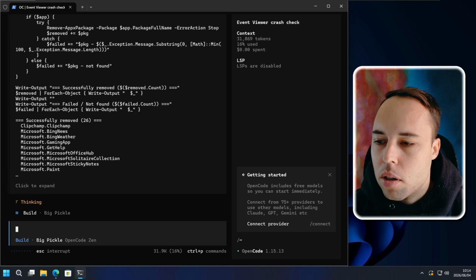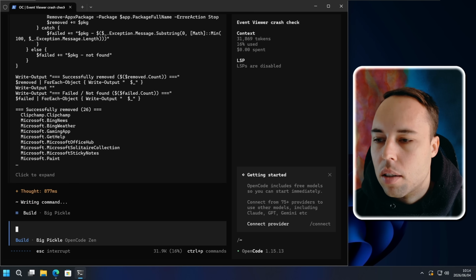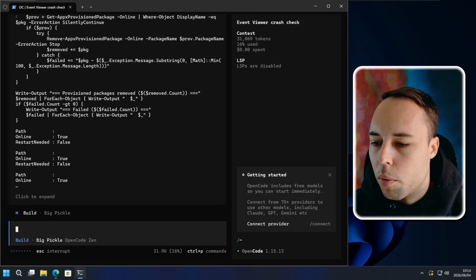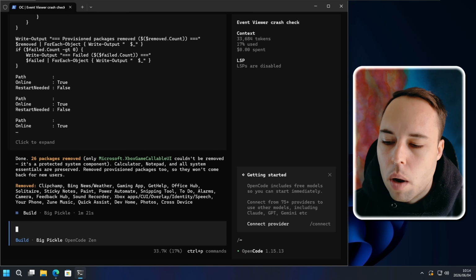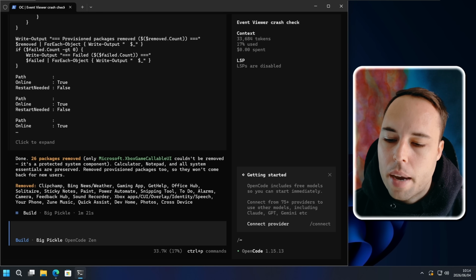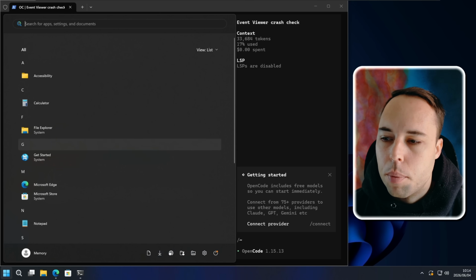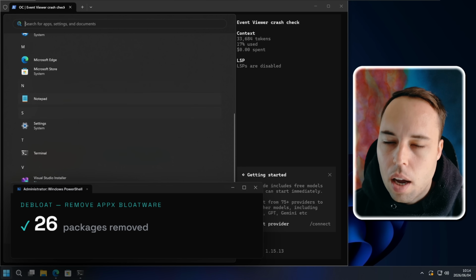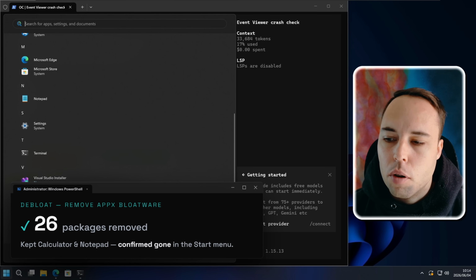It's created a PowerShell script to remove those items, and it's successfully removed 26 of them already. And this task took 1 minute 21 seconds. 26 packages were removed. One of them couldn't be removed, but it also listed all of the packages that it did actually remove. And if we open the start menu here and we look at all of the items, we can see that these items were actually removed from the system.